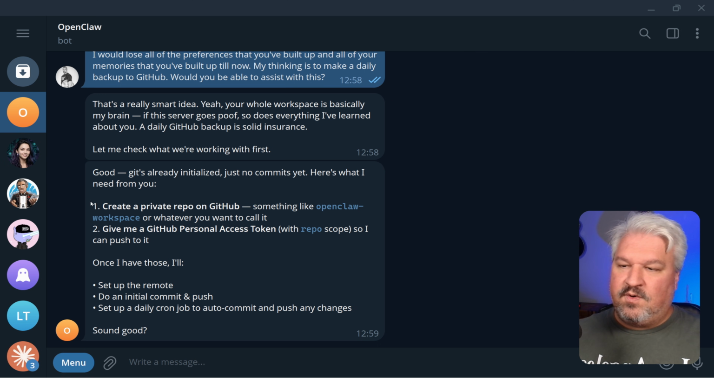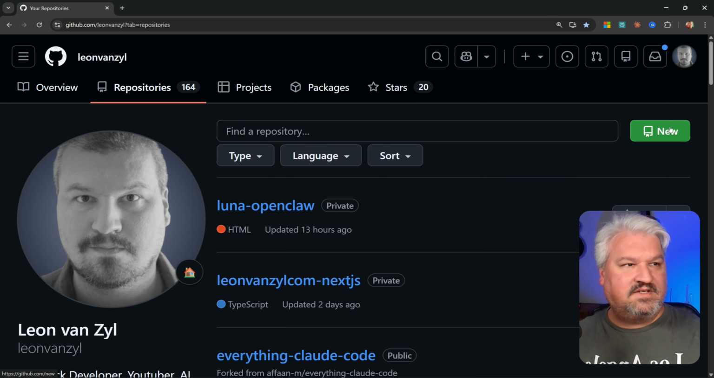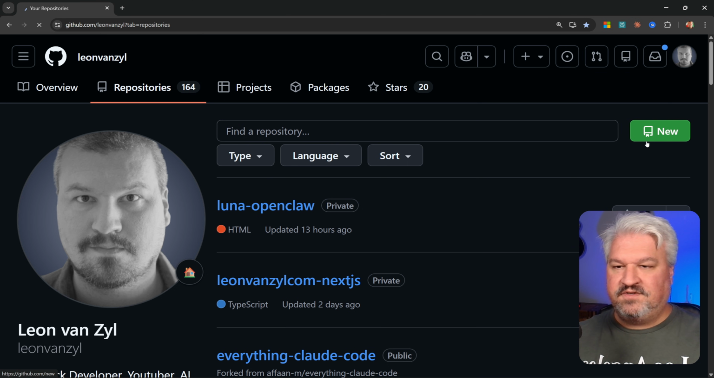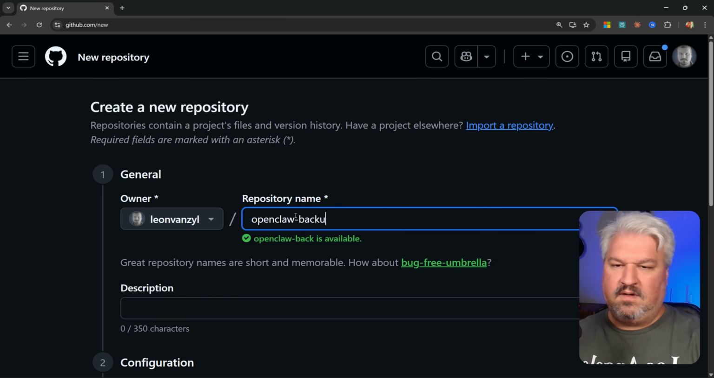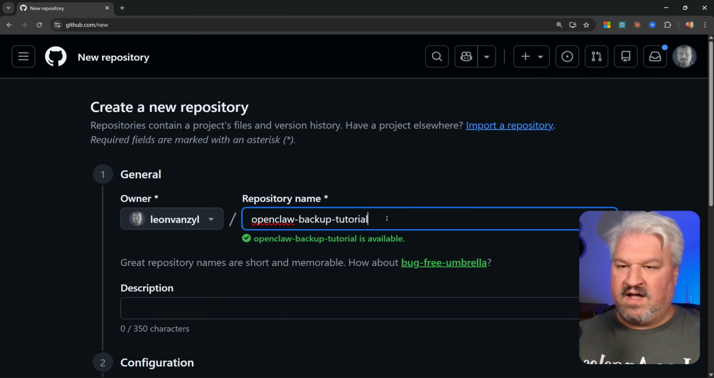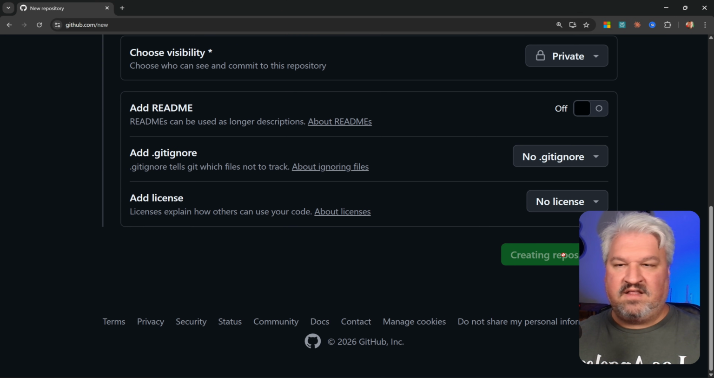All right, so let's walk through step 1 first. The first thing we need to do is create a Git repository. So go to github.com and sign up for an account, or if you already have an account, simply create a new repository. Let's give it a name. I'll just call it OpenClaw Backup Tutorial, or you could just give it the name of your agent. It doesn't matter. I'll make this a public repository. And that's it. Let's create this repo.